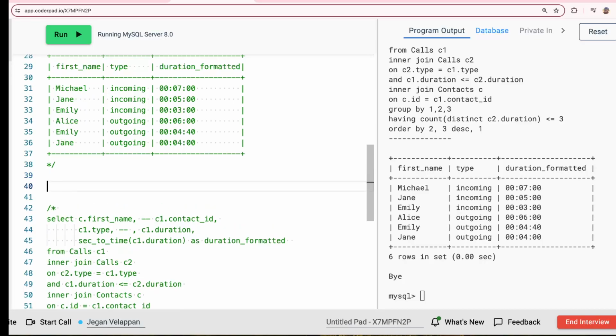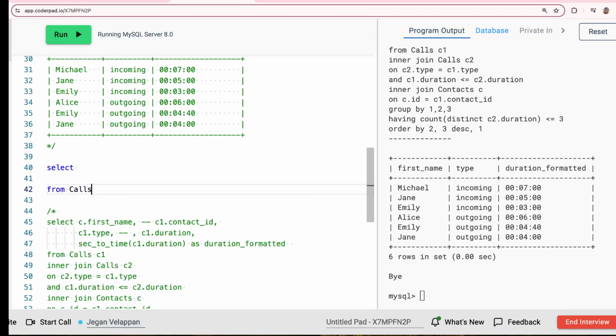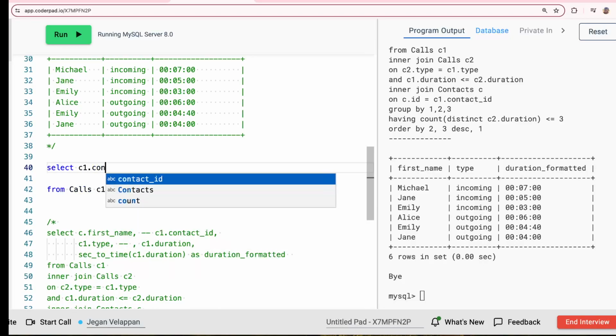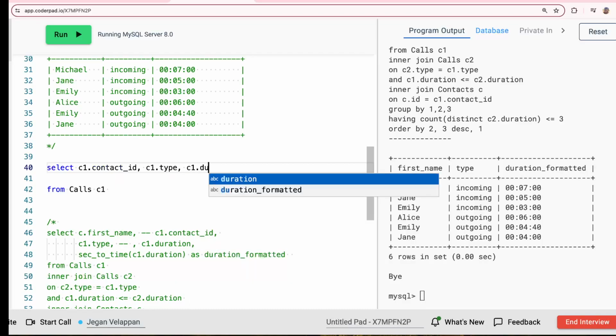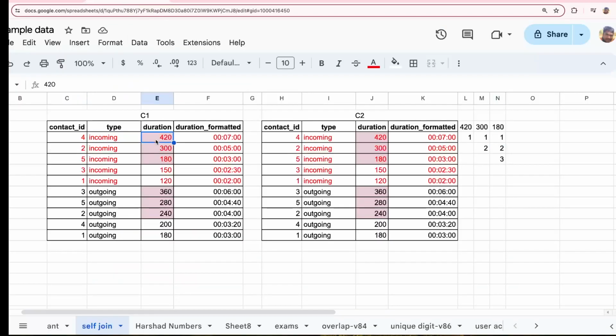Okay, let's start with the same table. Select from calls. We say C1, and then we get C1 dot contact ID, and then C1 dot type and C1 dot duration from the C1, where we have to say some number which is going to count the contact IDs. How many contact IDs are going to be with this type and this duration?